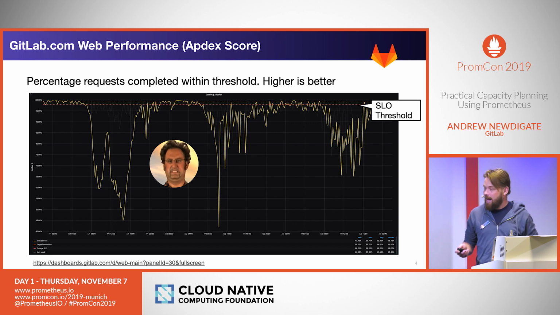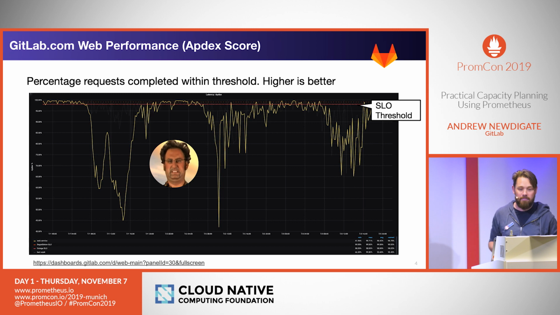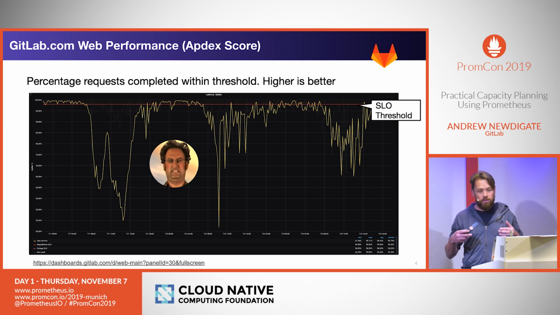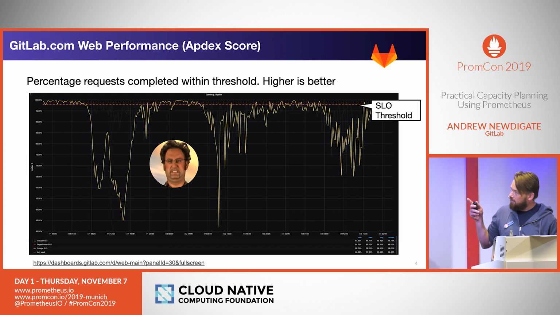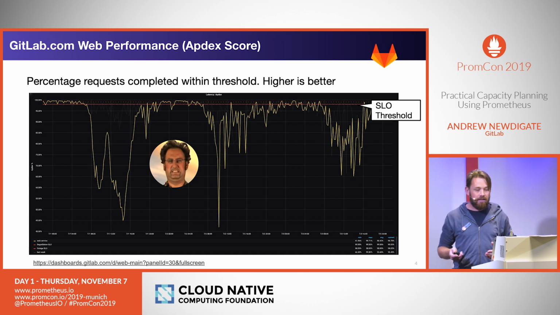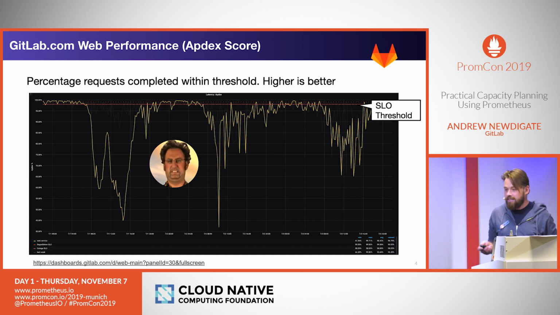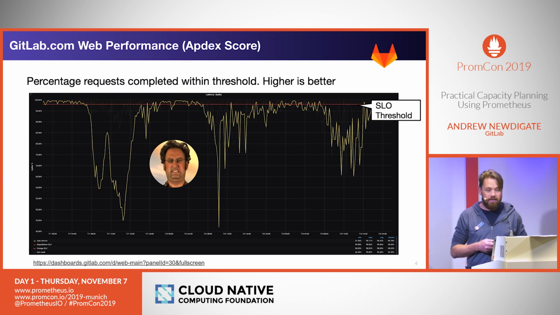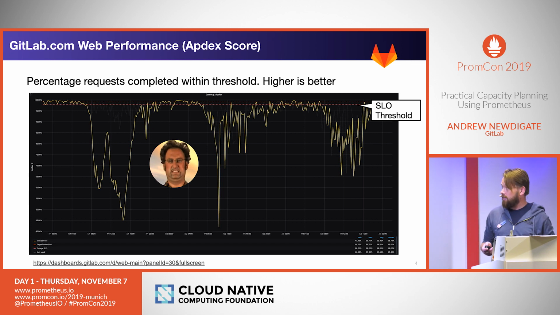So this is the apdex score of our web service. It measures the percentage of requests that complete within a satisfactory amount of time. So with apdex scores, high is better. And the red line, right near the top, is our SLO for that metric. When the metric goes below the red line, we start getting alerted. And what you can see is that our latencies rapidly shot up and our apdex tumbled, and we started getting alerted a lot.